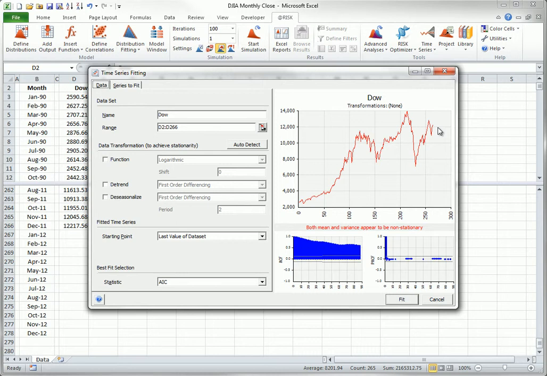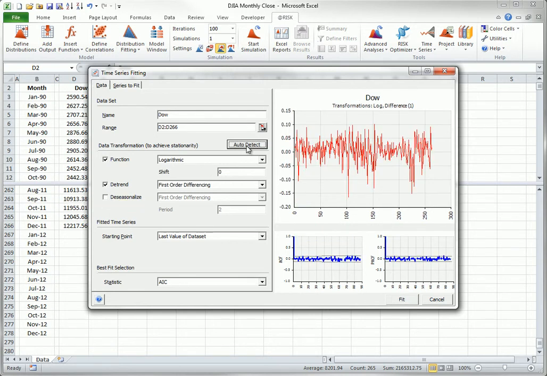The middle left section of the dialog box helps you do this. You can check any of the options, such as detrend, to induce stationarity, or you can click the Auto Detect button to have At-Risk do it for you. When you click the Auto Detect button, the dialog box changes, as you see here. Now a logarithmic transformation is performed to stabilize the variance, and first-order differences are taken to get rid of the trend.